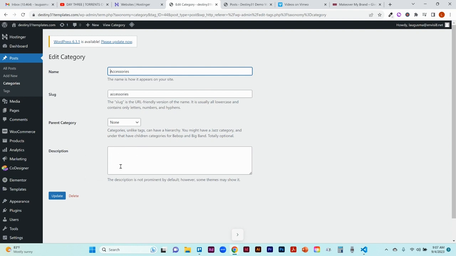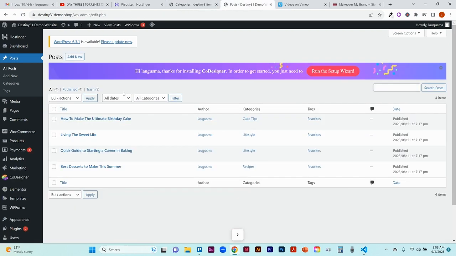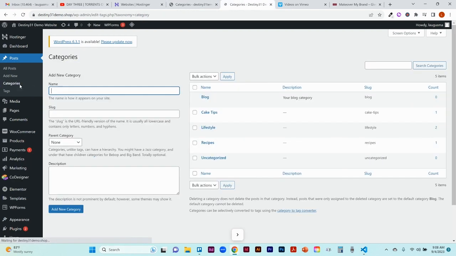Like I said, you don't have to put a description, just click on update. So that's how you update your categories. Once you're done updating your categories, you can add more categories as well, just like the products. Just put the name, the slug, and then add new category. Once you do that, you're going to have your new ones.